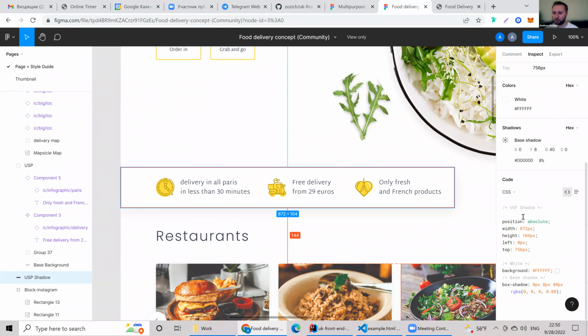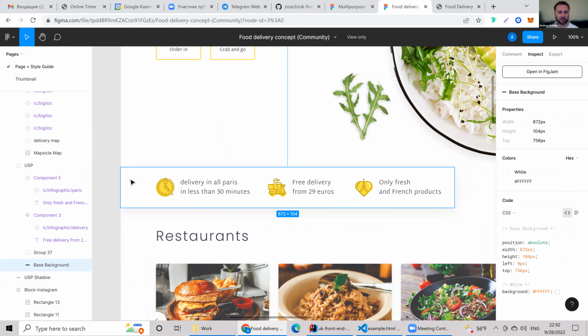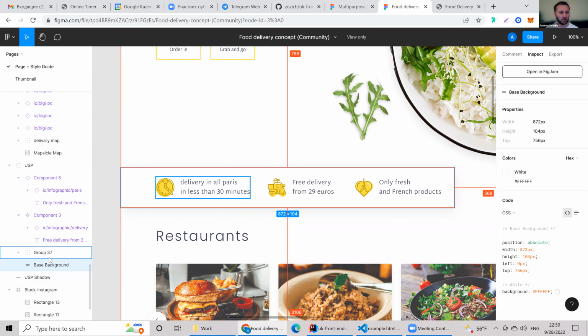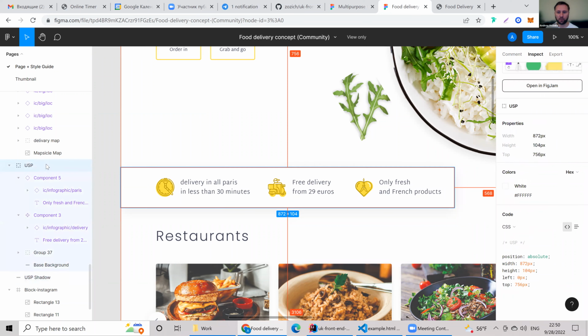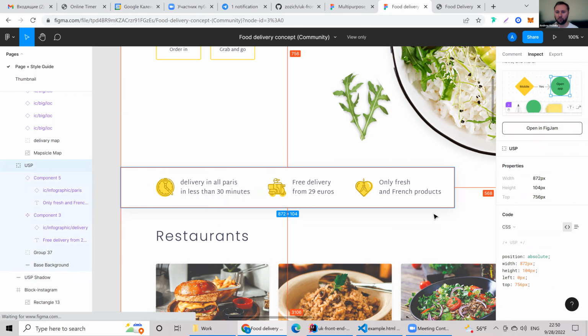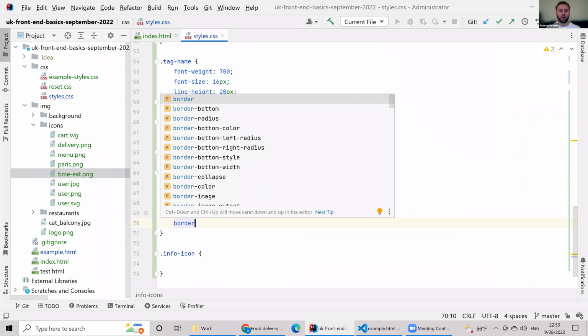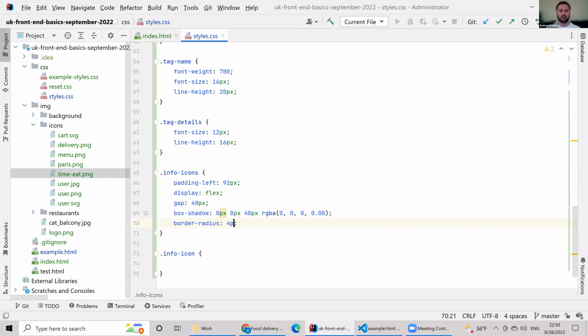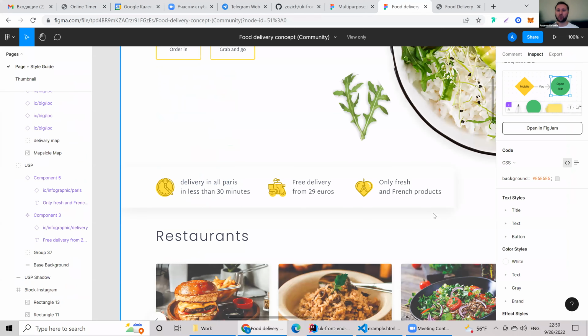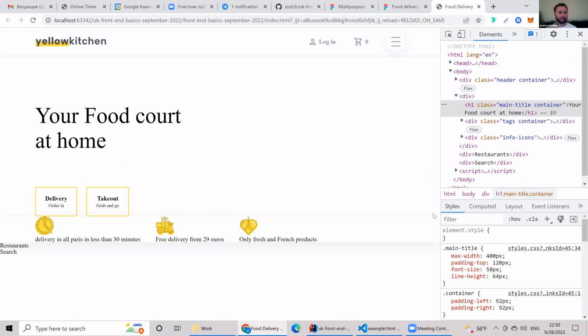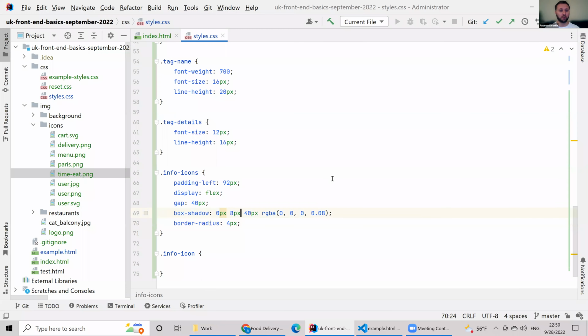And also there is a border radius, but I don't see it here, maybe here. No, not here as well, not in the background, maybe for USP. No, that's weird. Again, some mistake in Figma, so just by my eye, I see that it is something around 4 pixels. So let's check what we did so far. Okay, it's almost good.